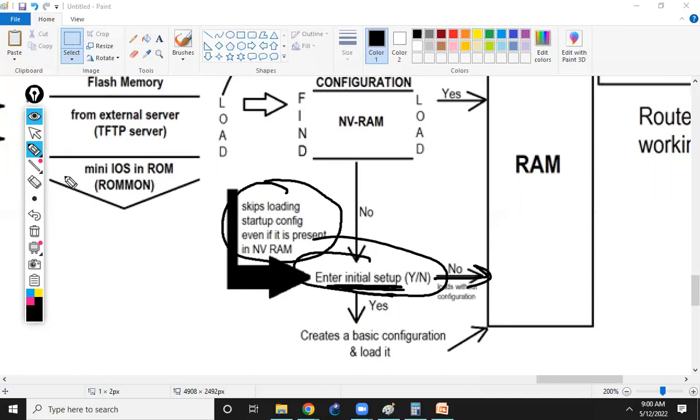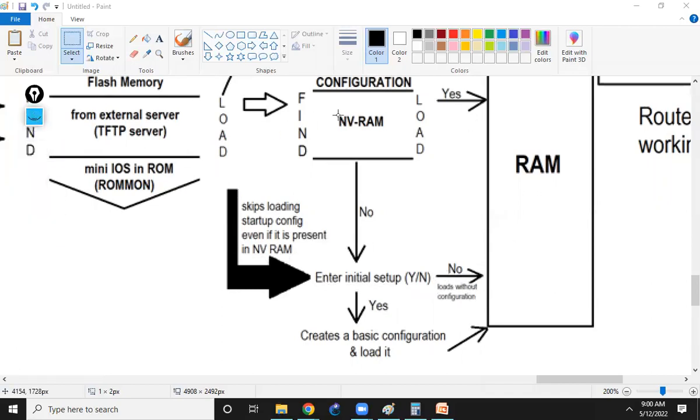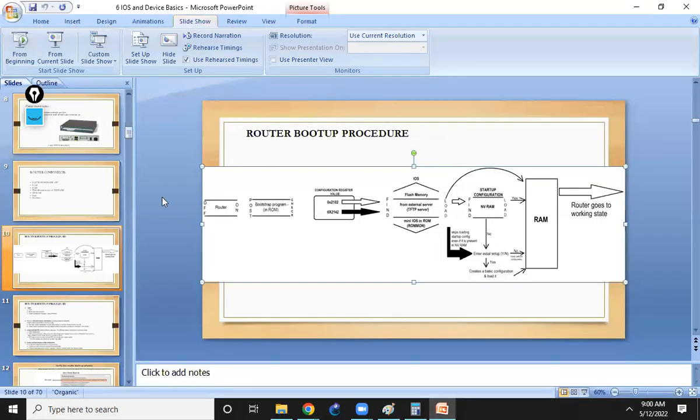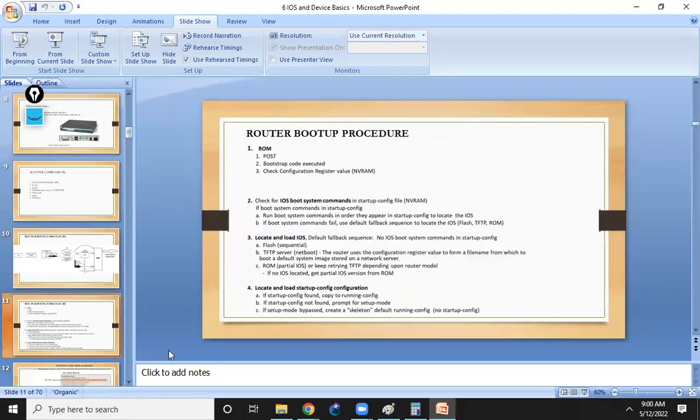The basic thing. So here I have mentioned it in the PowerPoint itself. You can read it later. Here I mentioned the same thing.